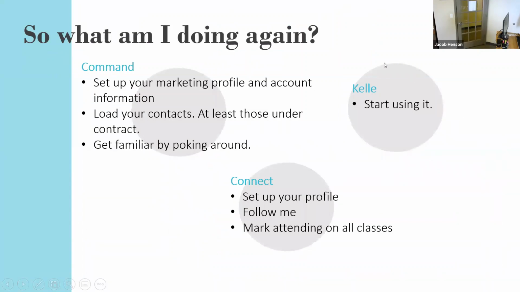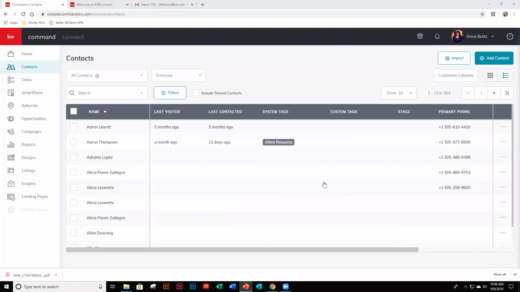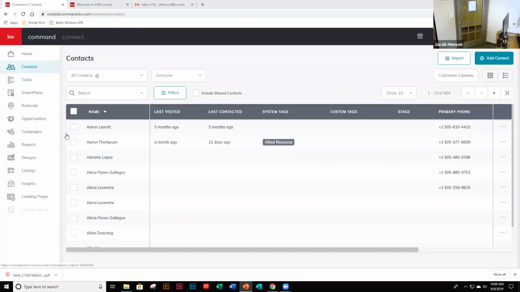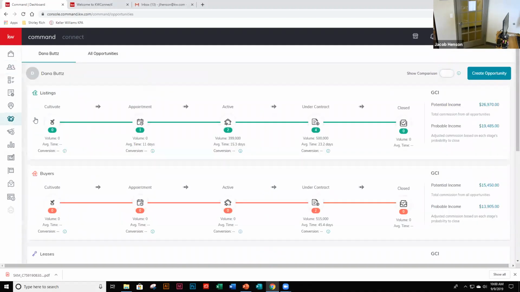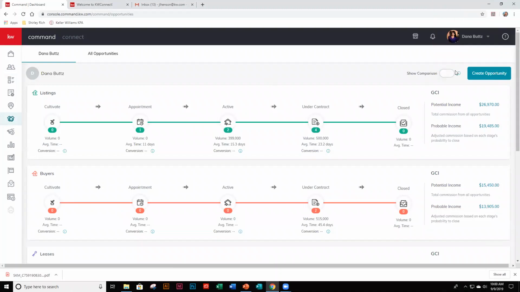Okay. That's the end. All right, so let's go back to my screen here. Okay, is everyone looking at my Command now? Okay. I'm going to take those yes. Opportunities. Here we go. How's everybody feeling so far? Good. Okay, so again, we have the recurring theme of the create opportunity up here in the right-hand corner.